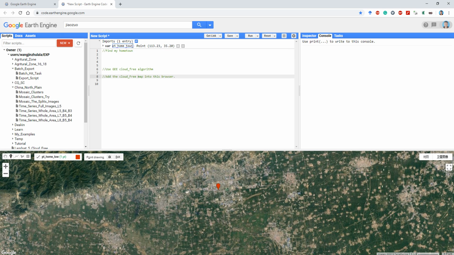So here we finished the first one. We introduced a point to demonstrate where my hometown is. After finding my hometown, the second thing, sorry I forgot one thing, is to introduce Landsat 8 imagery.